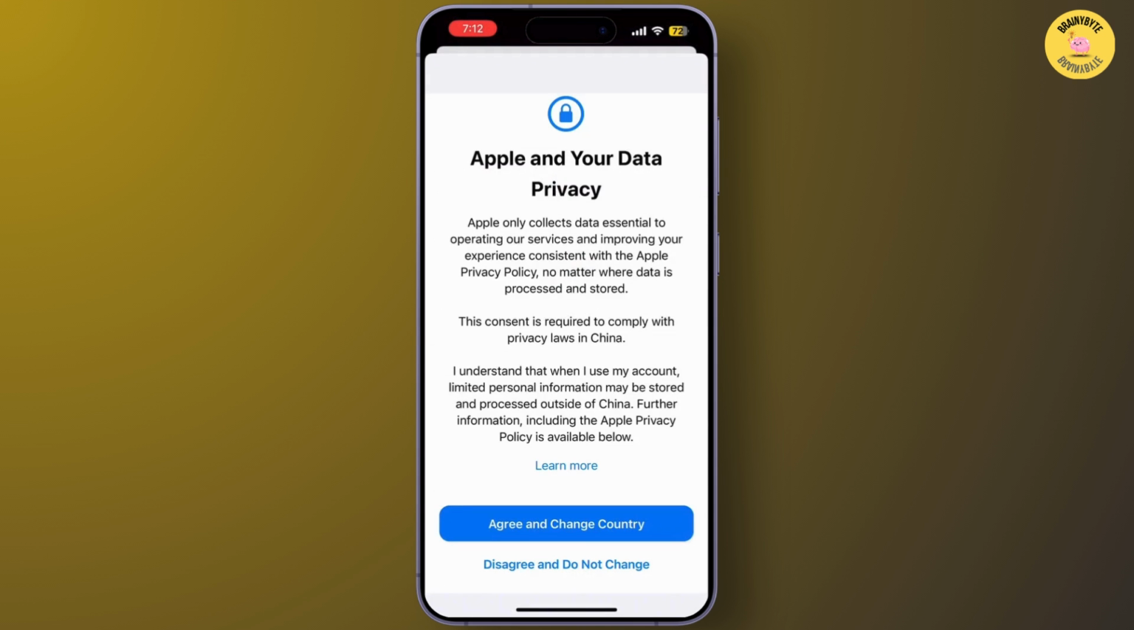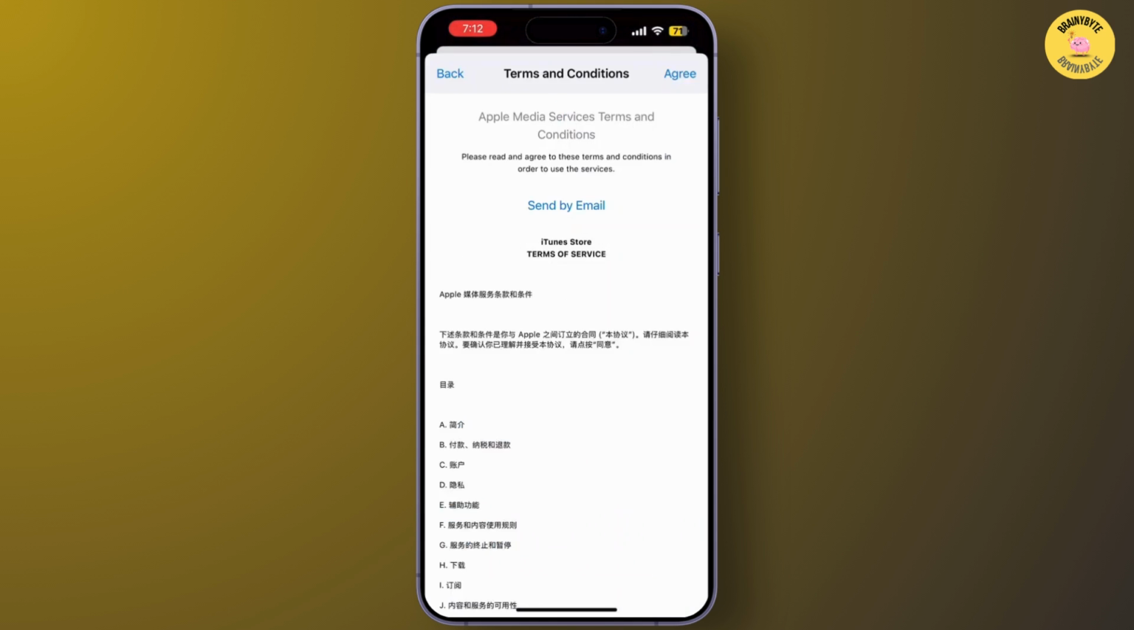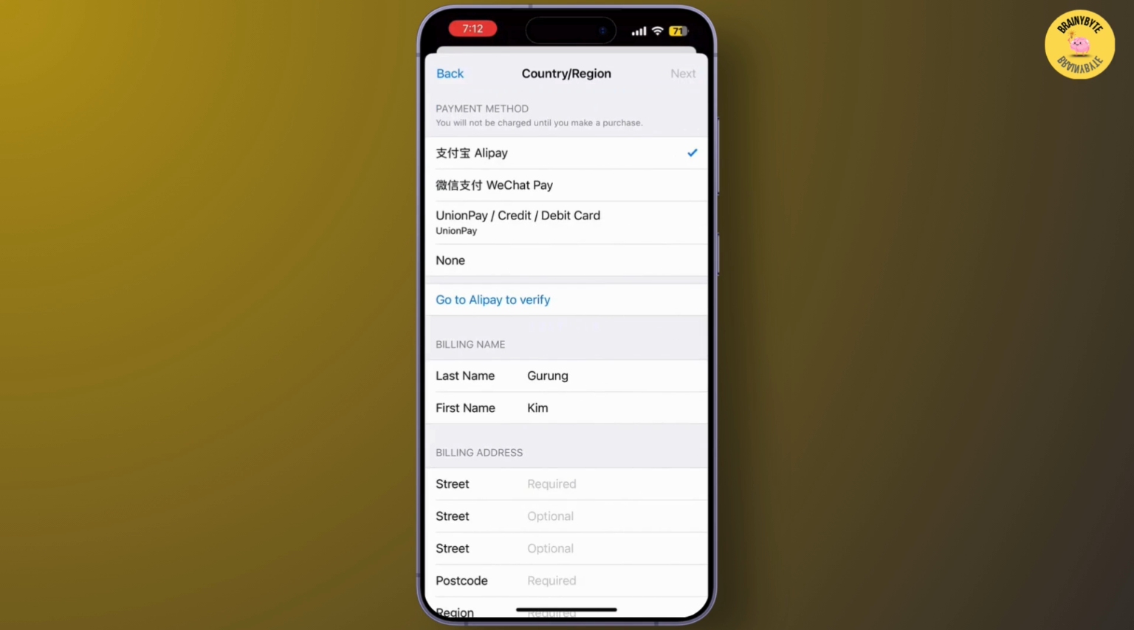Now it will ask you whether you give consent to Apple to simply take some of the important or limited personal information. If you agree, simply tap on Agree and Change Country, and you'll be needed to agree to Apple's terms and conditions. Tap Agree to continue.